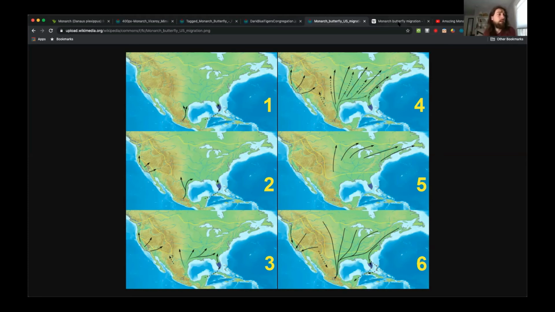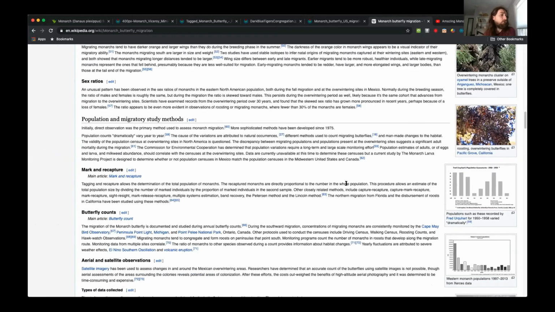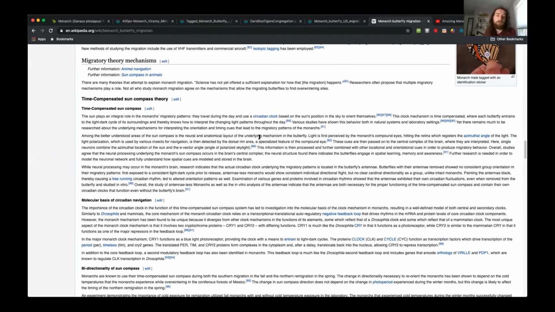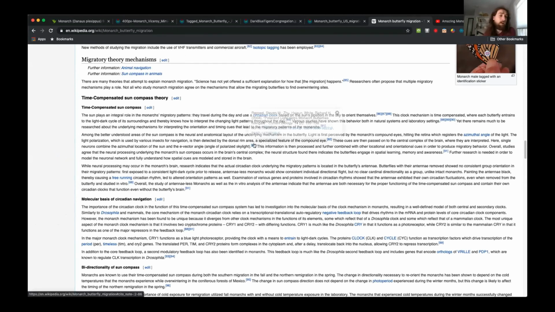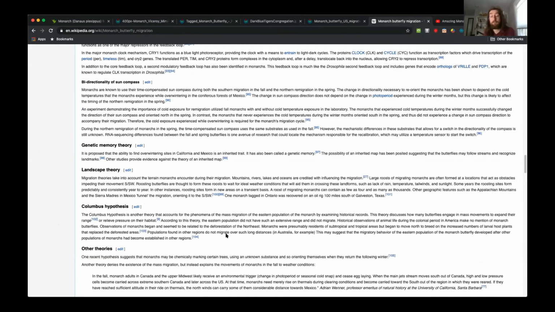And like I was saying, migration isn't super well understood. So there are a lot of different theories for how exactly monarchs migrate, particularly, and even why. There's this interesting theory that I found called the Columbus hypothesis that theorizes that monarch migrations on the scale that they happen today didn't even occur until the Northeast United States or the Northern United States was so thoroughly deforested, creating habitat for the host plant of the monarch, which is the milkweed.